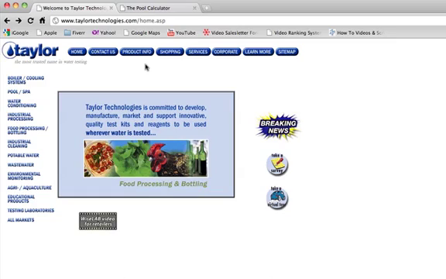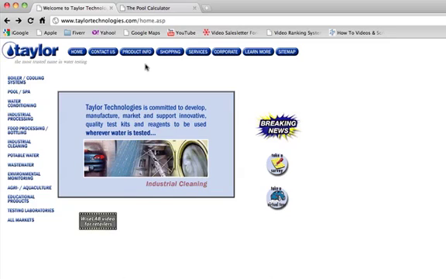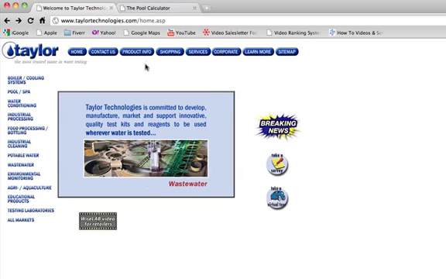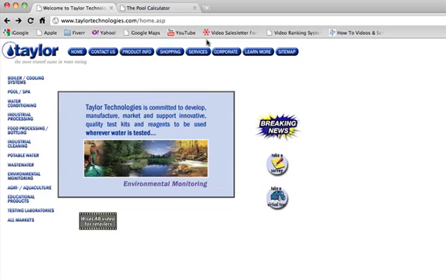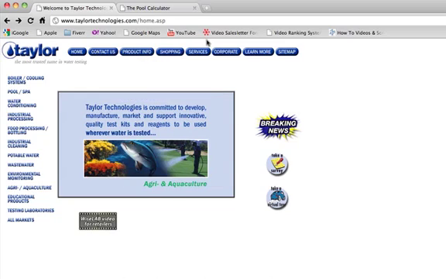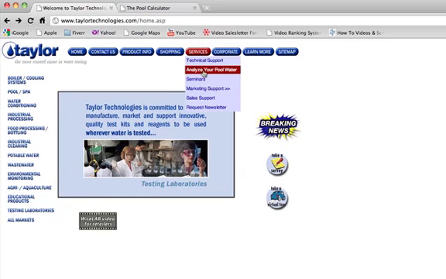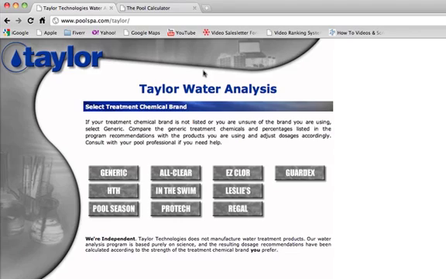Sometimes people are new to the position, they're not comfortable with using that guide, or the guide's not available. So what we have found, there are some online applications that make it real easy. The first is taylortechnologies.com. If you go to Services, Analyze Your Pool Water, it brings up a screen that you can click on, for instance, Generic.